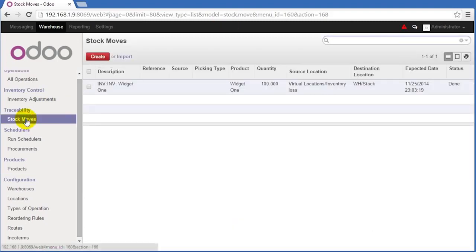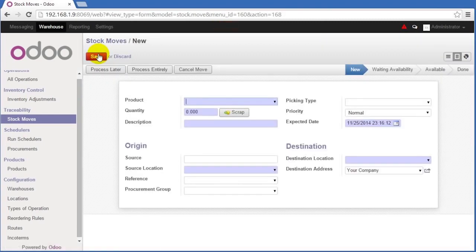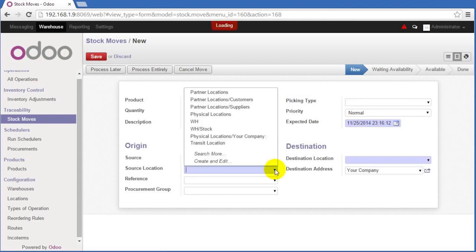So now if you go up here under stock moves, we're going to do the same operation the same way. Using this as an example, notice how we have virtual locations, inventory loss is our source, and the destination warehouse is our stock. We can do the same kind of thing here. We can go up here and say widget 2, and we want our source location, and you'll notice that it's given us the full list.